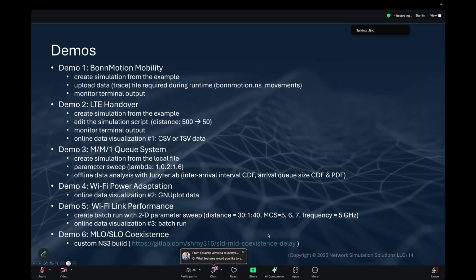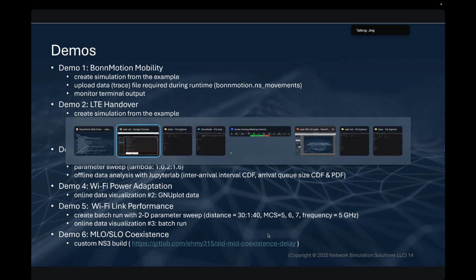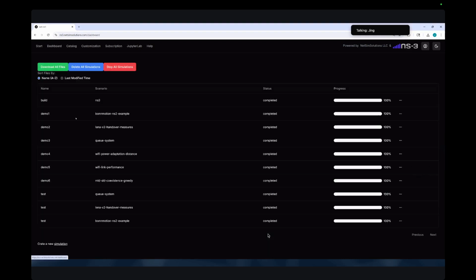Okay, so the fourth demo we will show is to use glue plot, right? The glue plot is the old way in S3 to show graphs, which generates a GNU plot data format file, and we also support that. In this case, we're not running the simulation from the beginning, just to save time. We have already run the simulation, so we can just see the result directly.